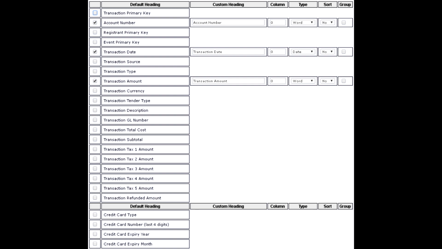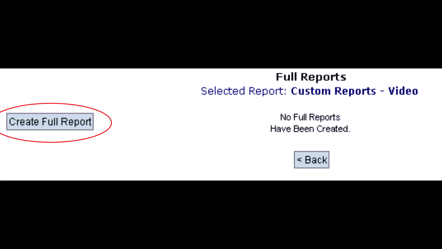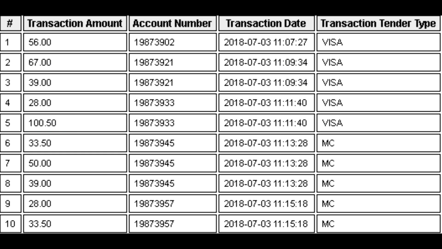You would first make sure that you have a transaction report that has transaction date selected in report data. You would then generate and view a full report by going to the main custom report screen and clicking on Get Report Results, Create Full Report, Display Results. Now we can see that the format used in the transaction date column is year, month, day.